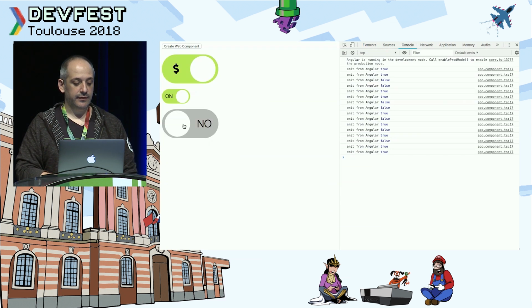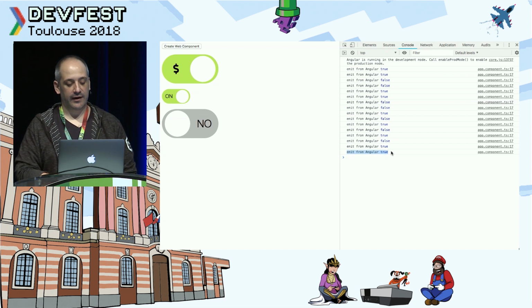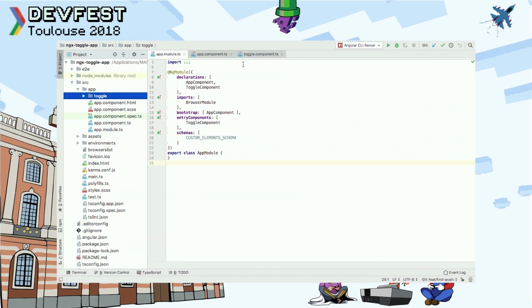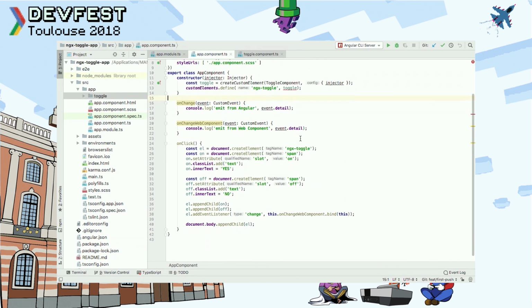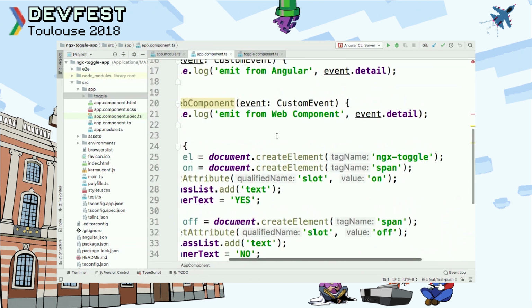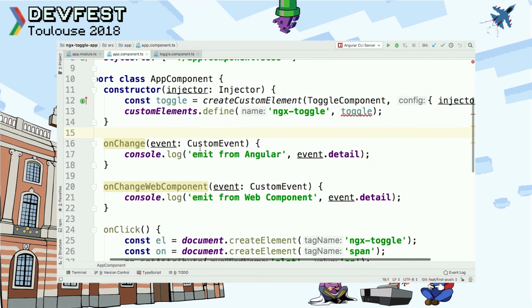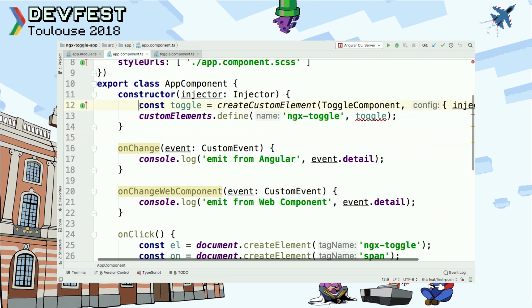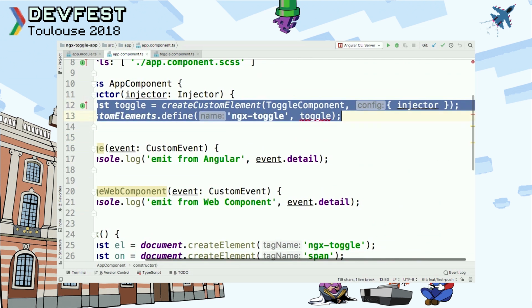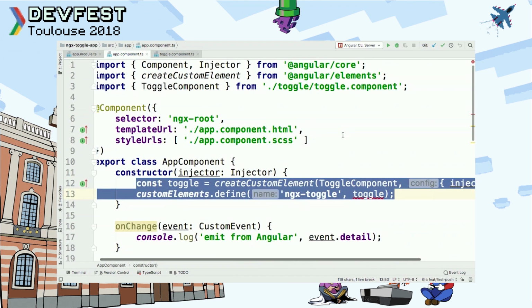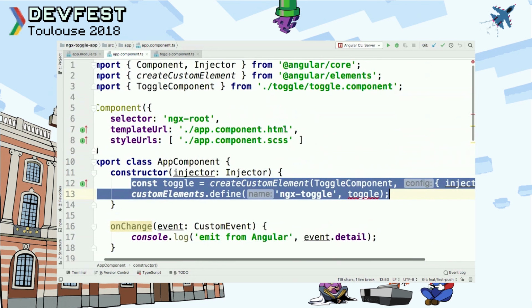And when I click on this one, instead of saying that it has been emitted from Angular, it will tell us that it has been emitted from web component. So if I show you the code, I'm going to make it a little bit bigger. What we do first is, on app component, we define our custom elements. We do that with this create custom element API that is given by the Angular Elements package.